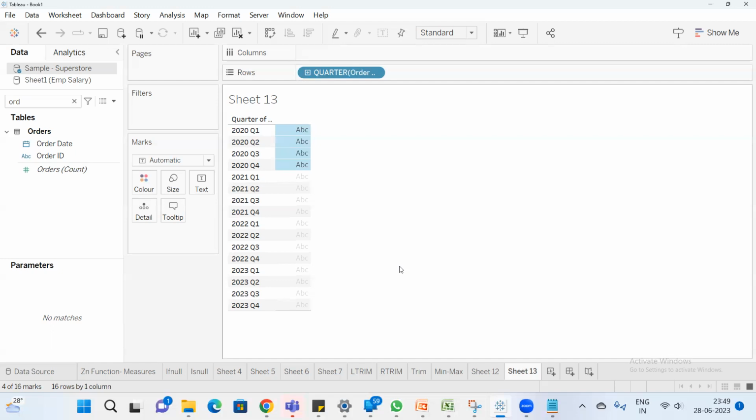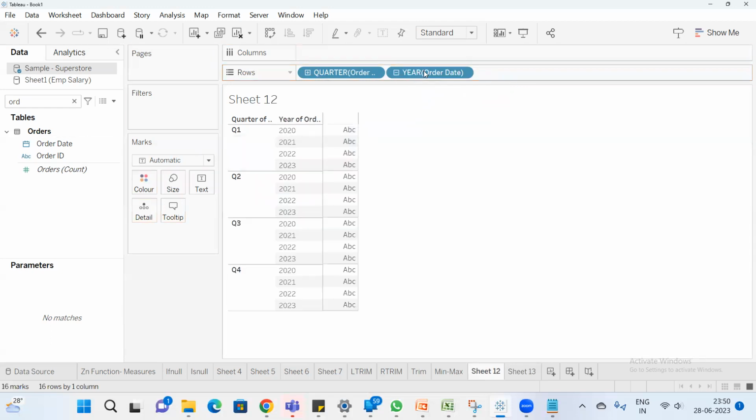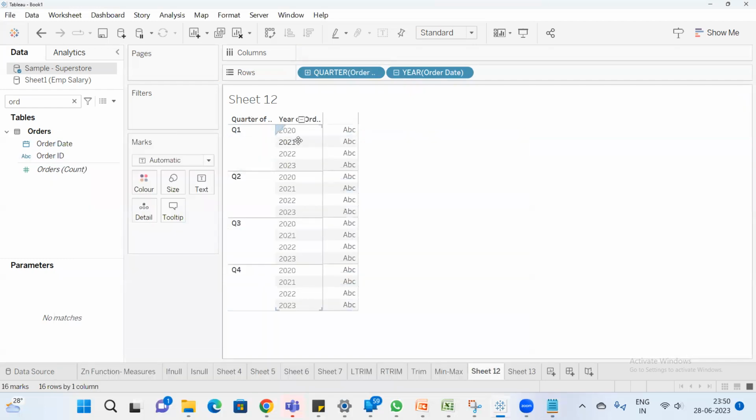Okay, okay, 4 years in 1 quarter. Okay, so order date, if I put it again, in this quarter I'll have 4 years. Let's say 2024. In future, if I add 2024 data, then I will have 5 years of data. In this quarter, I will have 5 years.